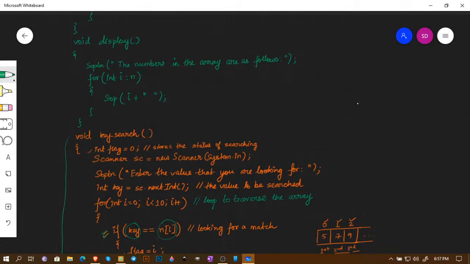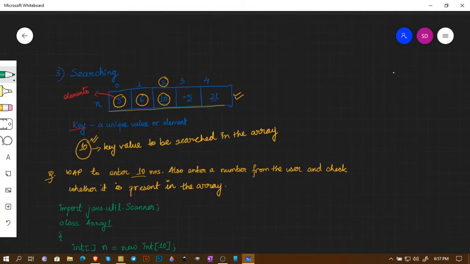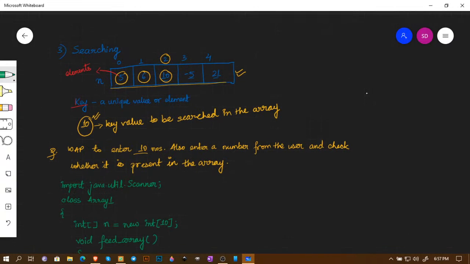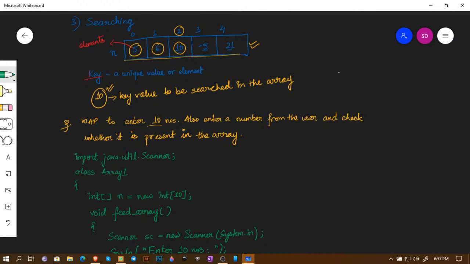So I hope searching inside the array should be clear. Just go through the whole program code once and tell me if you have any doubts. And so I'll explain the doubts in the next class. First, take a look yourself. Try to understand how it's working.